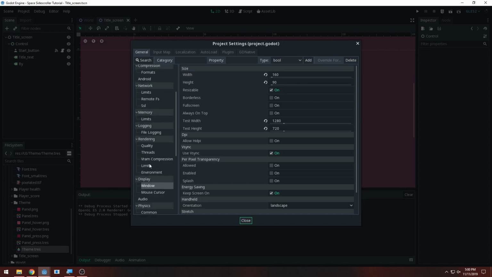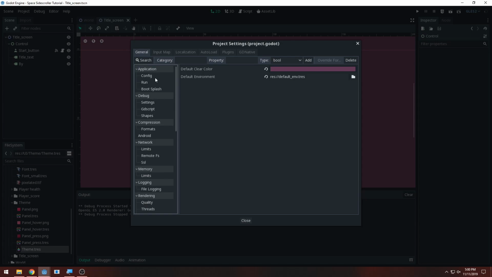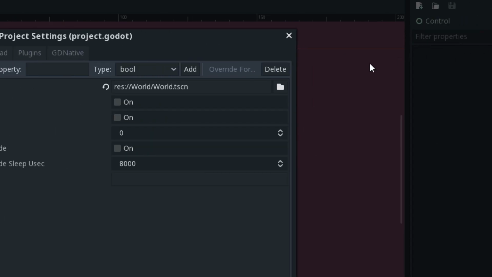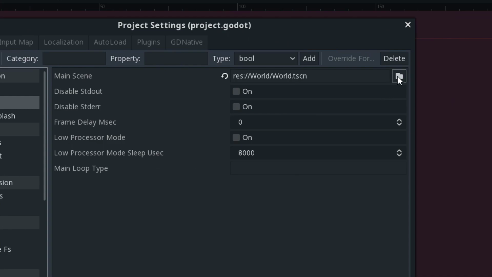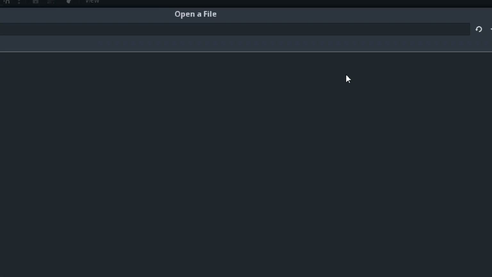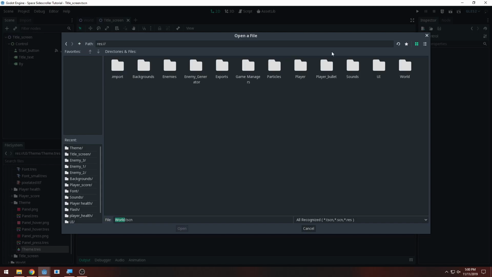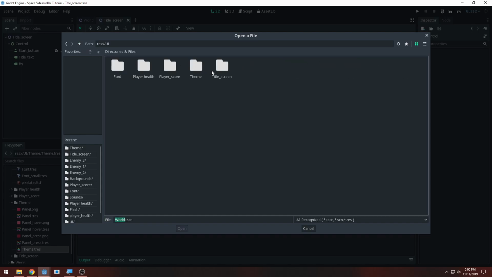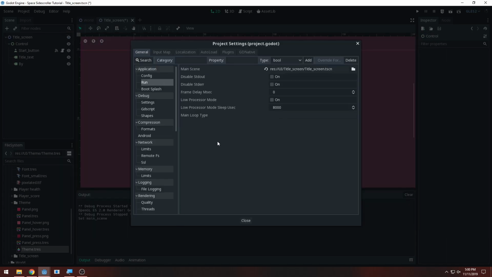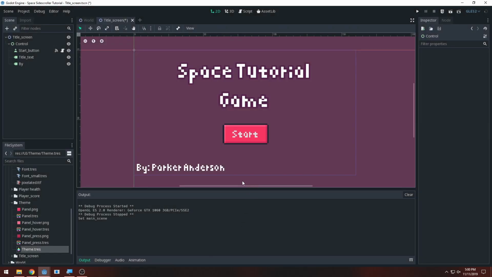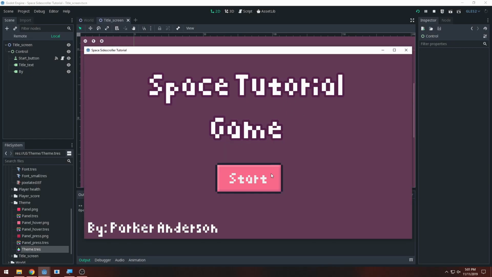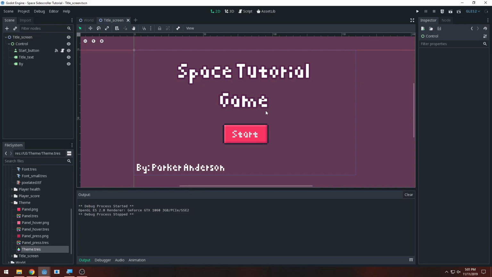I think it might be environments. No. Oh, main scene right here. So you want to go run main scene. Hit this folder icon. Set the main scene. Don't want to do world. We want to go to UI. Title screen.tscn. This is our main scene. Now, when we run it, it should run that main scene. So you can re-export if you want that in there.